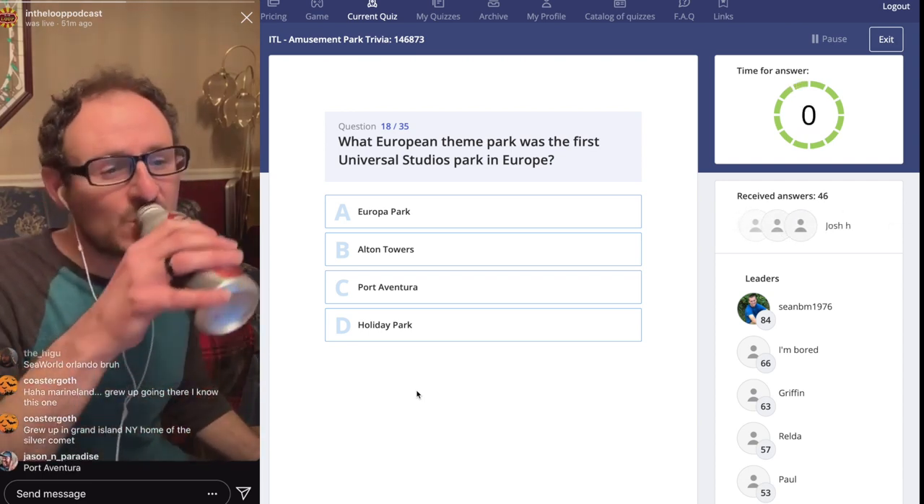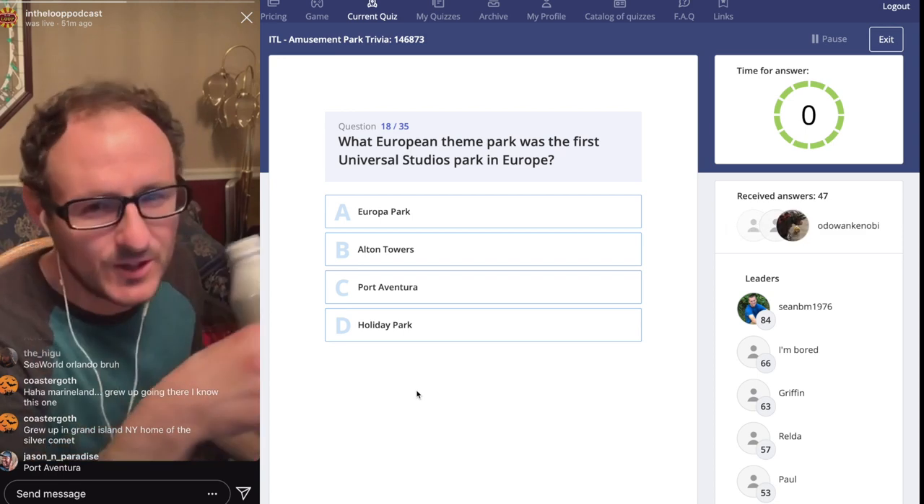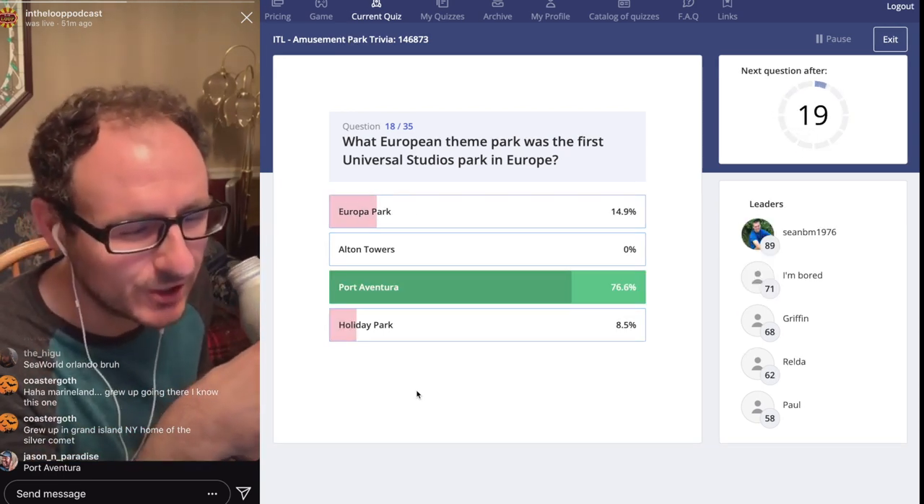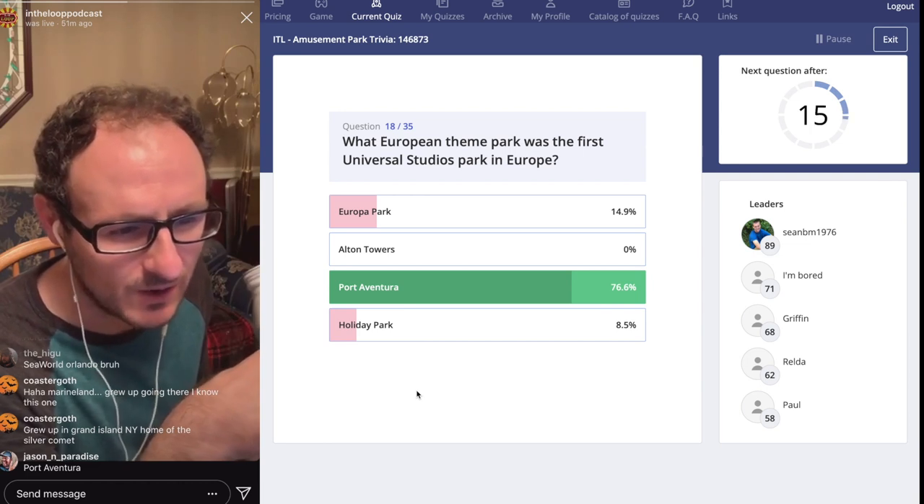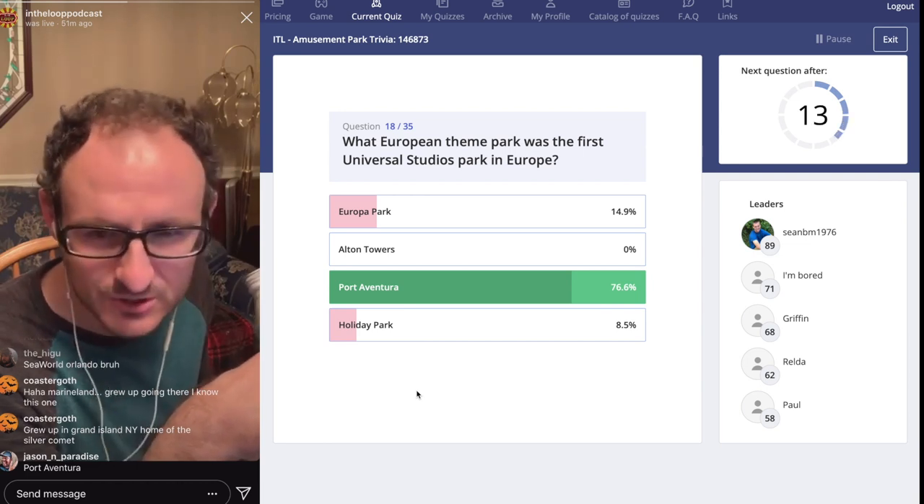Haven't been. You knew the last question. You probably knew this one. PortAventura. For a couple of years, it was Universal Studios PortAventura, Universal PortAventura, or something like that.